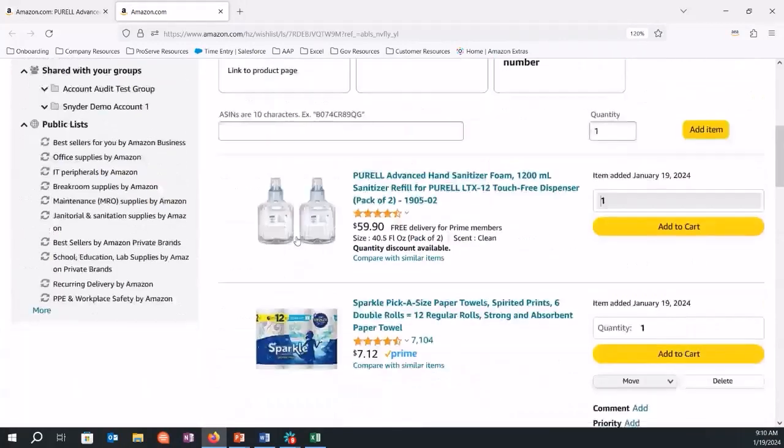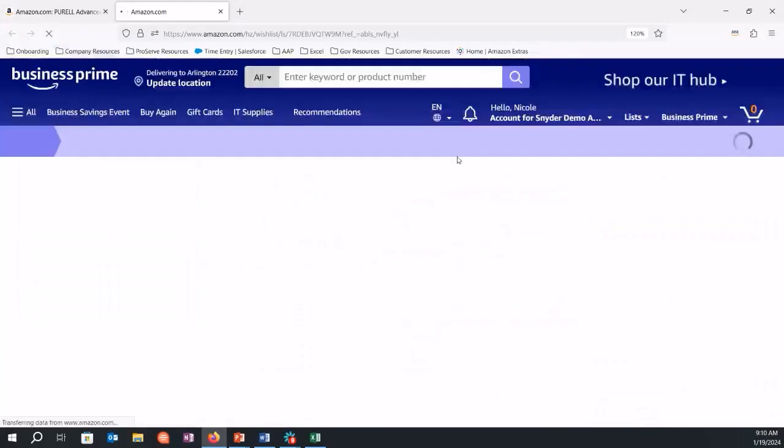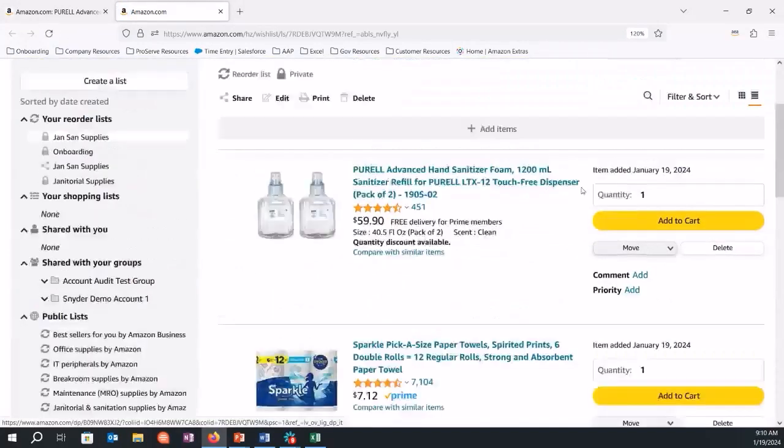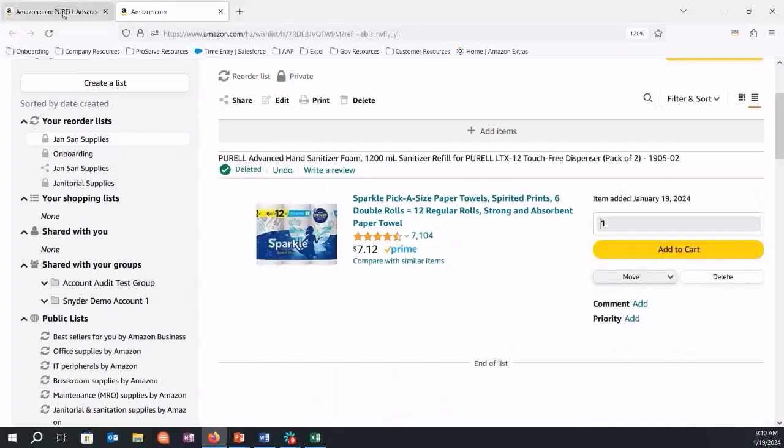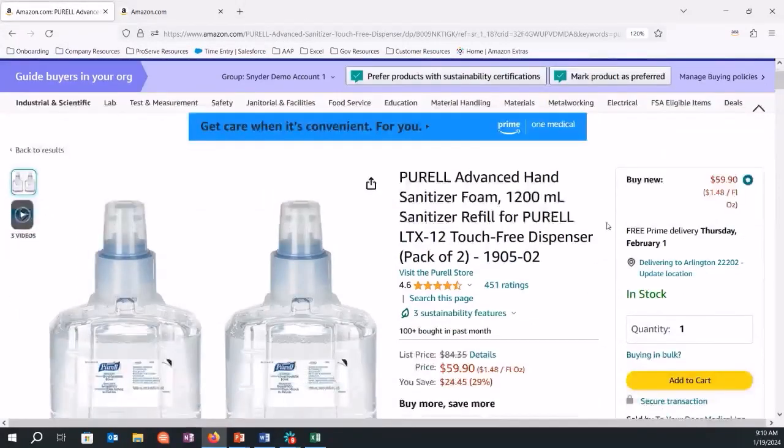Once this is done processing, you can see that the item has been added to my list. Now I'll give this a quick refresh. I'm doing this so I can see this delete button here. It can take a few seconds to populate. So I want to remove this because there's one other thing I want to show you on this product page, which is another entry point to add items to your list.